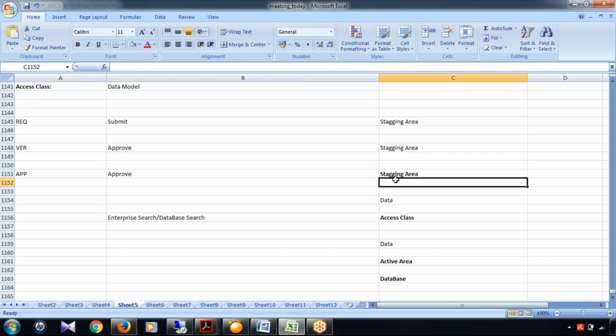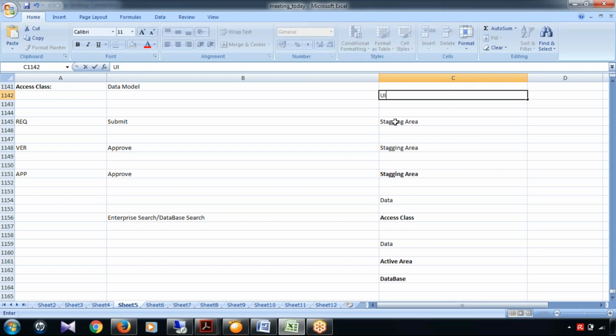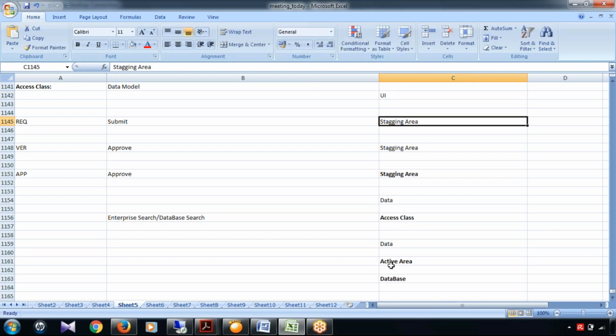Because when your data is in the staging area, then after the necessary approval, only then will your data go to the active area. If you are not able to push the data from UI to the staging area, your data will not go to the active area, right? So two things are important. One is your data should show on the UI, and you should be able to push the data from UI to the staging area. Once your data is in the staging area, there is no problem thereafter. Automatically, after the necessary approvals, it will go to the active area.